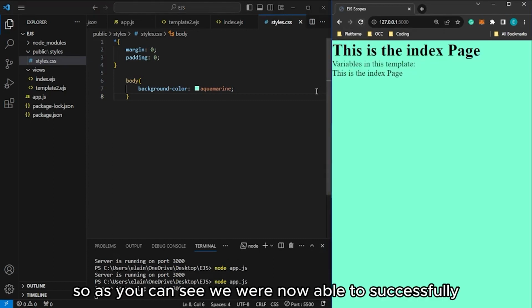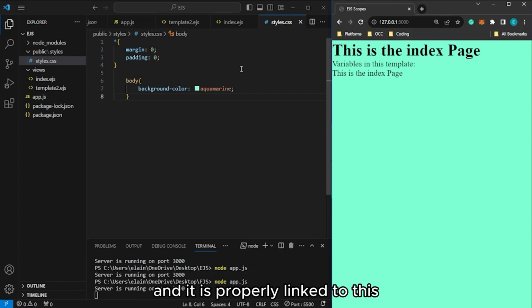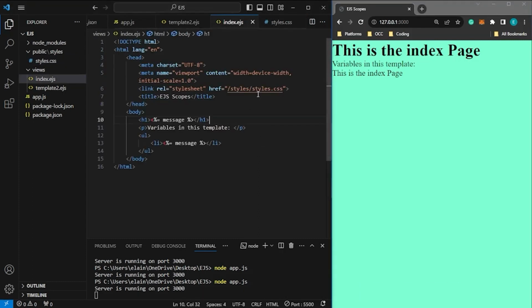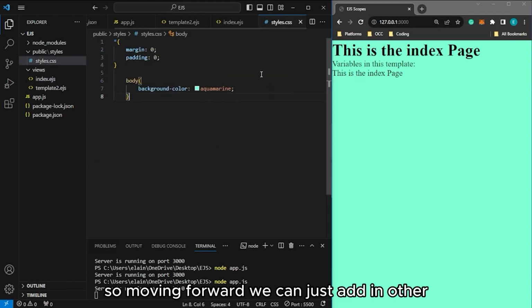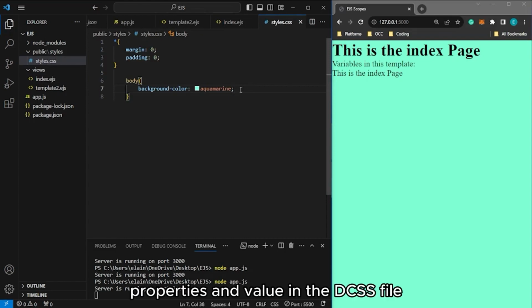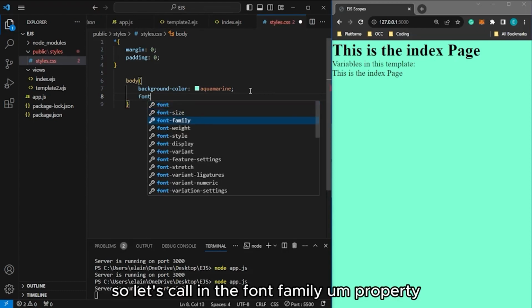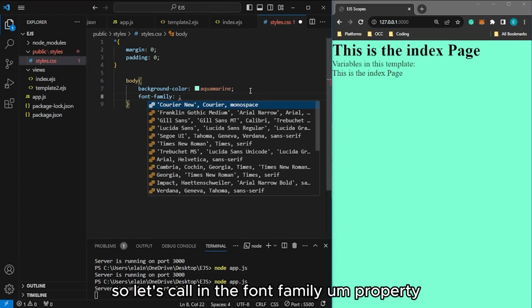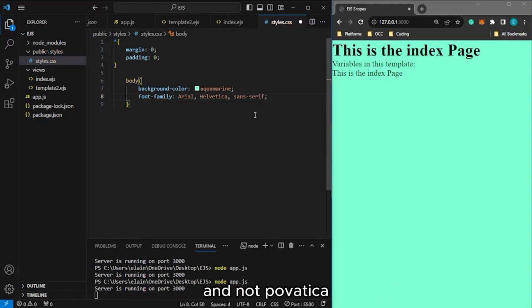All right, so as you can see, we were now able to successfully create the file for when we can play around with the customization of our web page, and it is properly linked to this template that we have created for the index.ejs. So moving forward, we can just add in other properties and values in the CSS file. Aside from the background color, maybe we can also change the font style. So let's call in the font family property. And then let's just use Arial and not Helvetica.